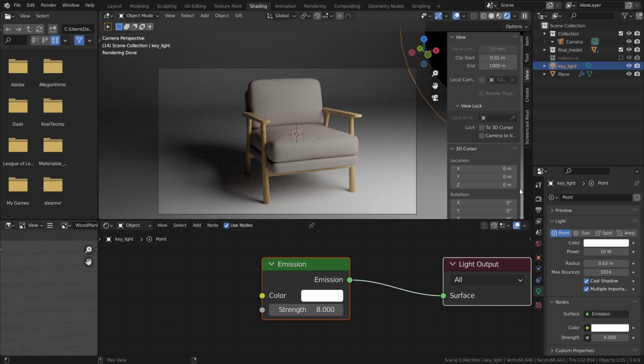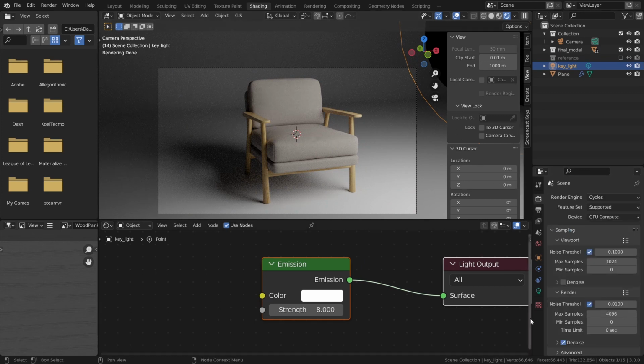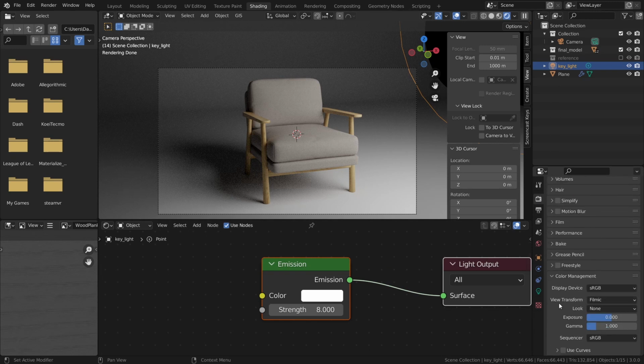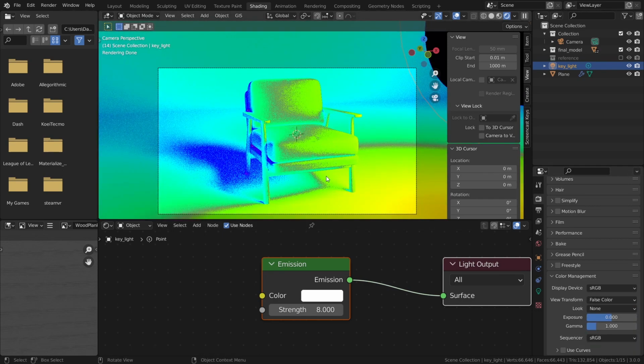Well, if you go into the render properties, scroll down and go to color management, we have a nice view transform Filmic. Let's put this to false color and we can see that, hey, these are all weird colors. What is happening here? This essentially shows you if you are over or underexposing your render or your model.